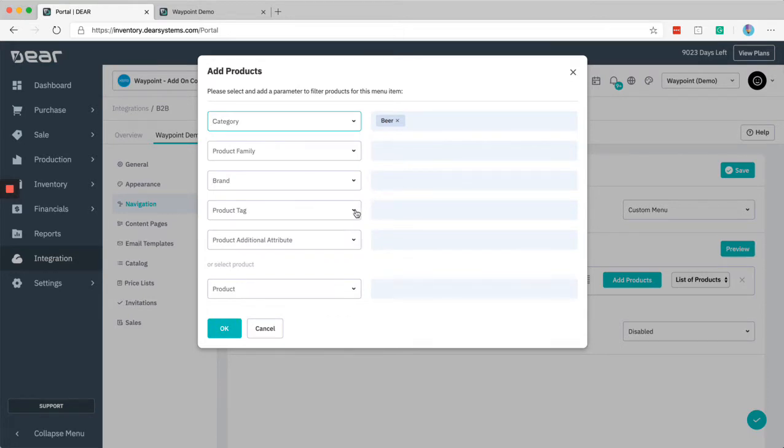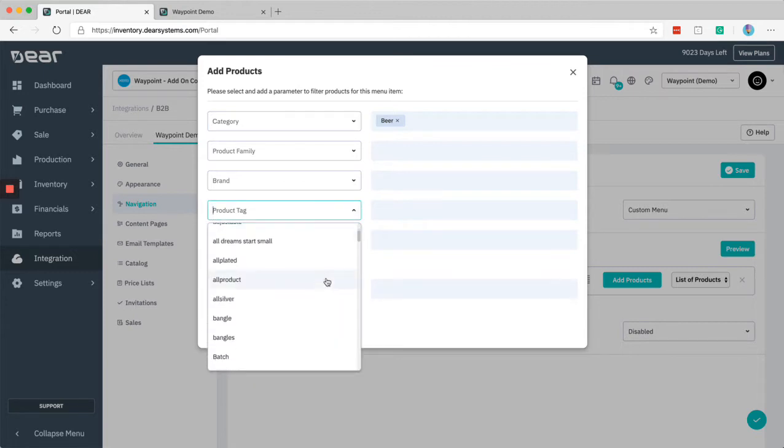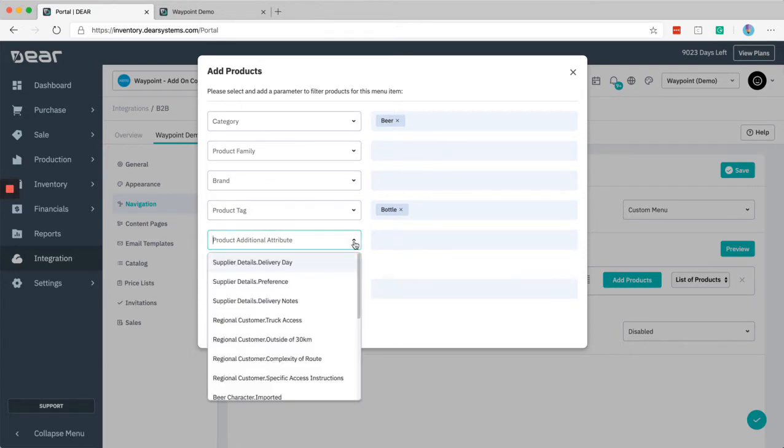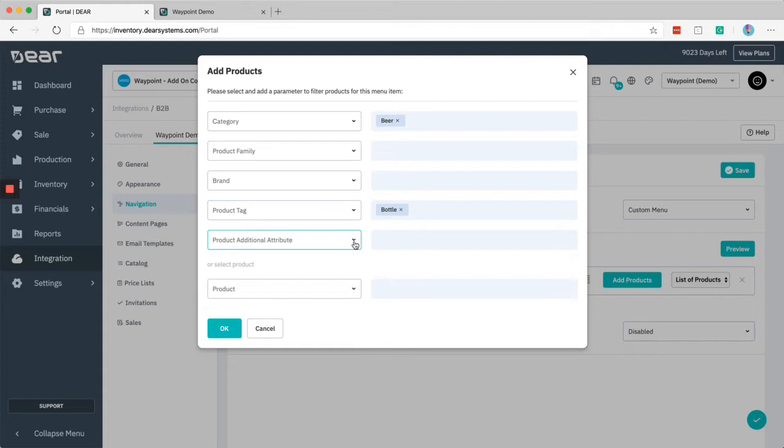So for instance, this will be anything matching beer or anything with the tag, let's say bottle. That will mean that either one of those conditions will actually populate products into that menu. So you can get pretty fancy. You can go beyond obviously category, tag, and brand, but you can also do it with additional attributes here if you use them. You can individually select products as well.